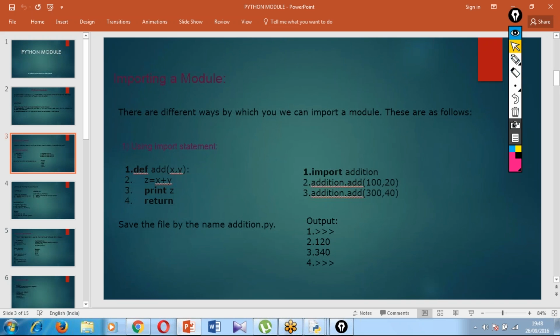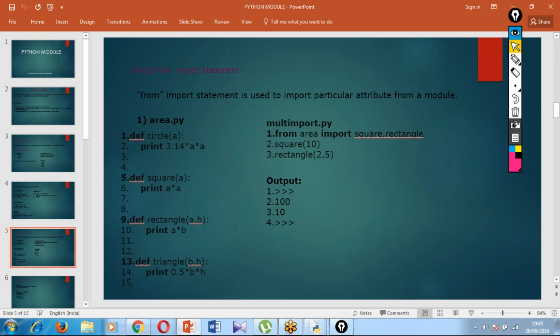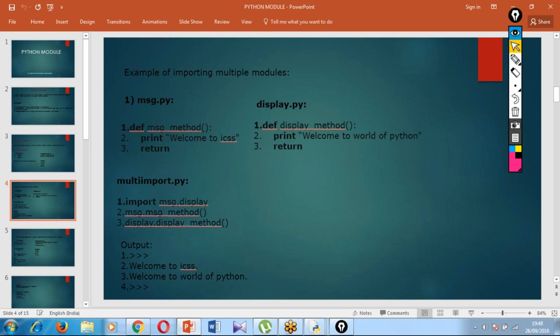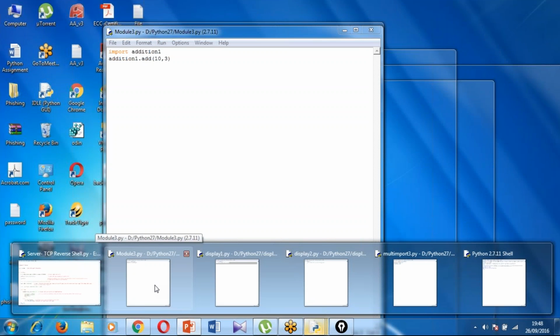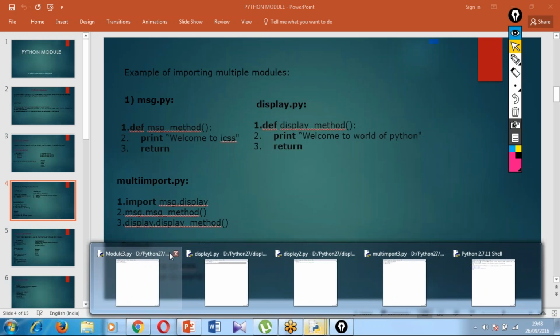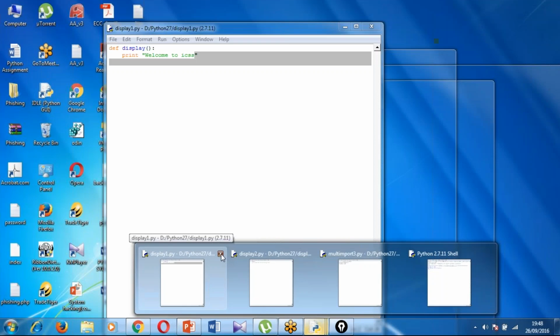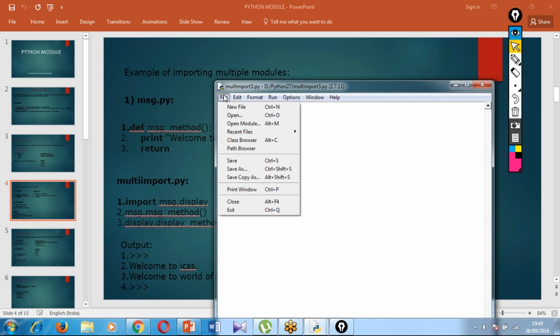No. Okay, so this part is done. Got the point? Yeah. Next part, using from. Okay, how to use from? So let me just close all these windows first of all. There is something called from. So what is from? The from statement is used to import a particular attribute from a module.